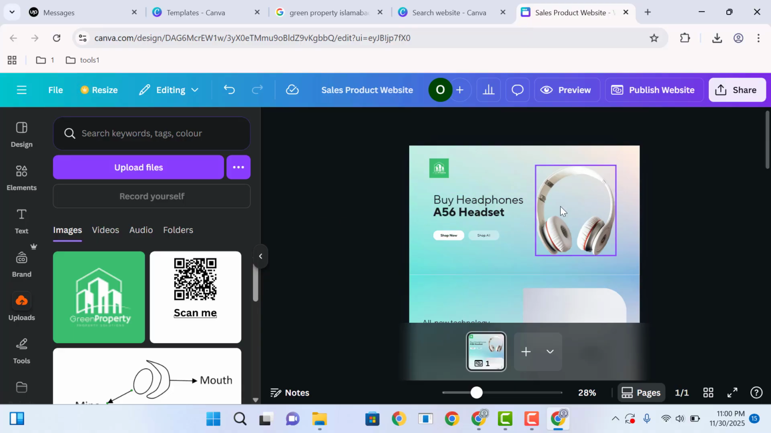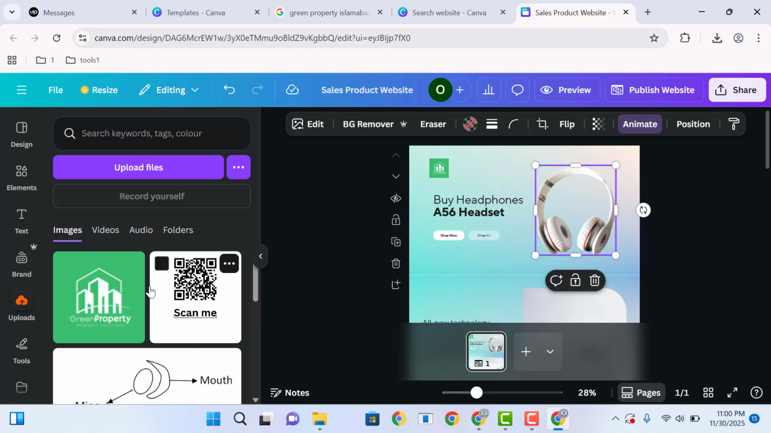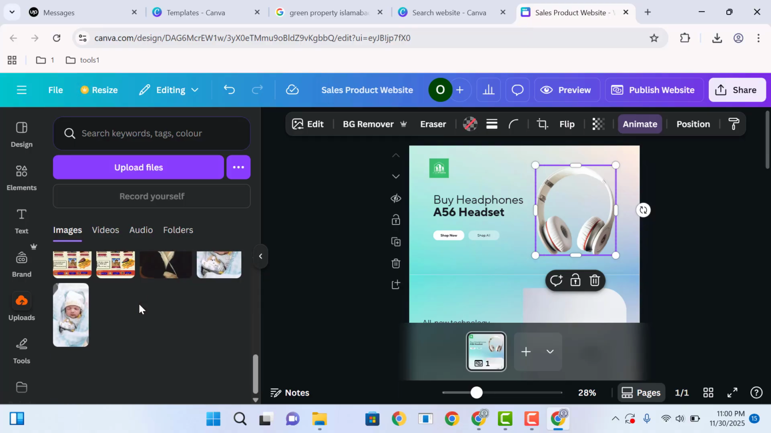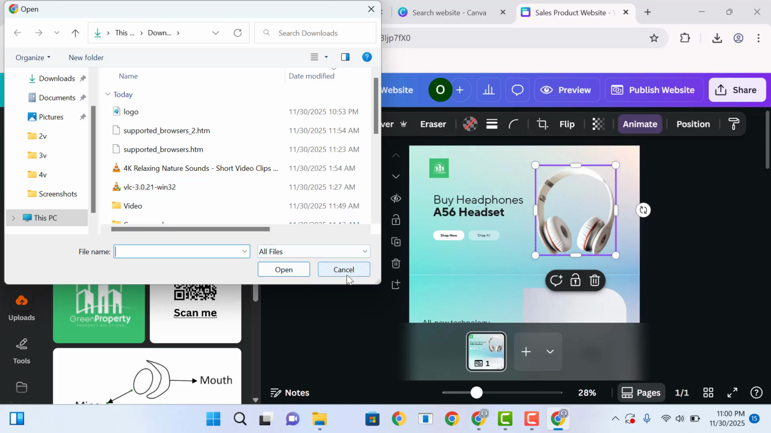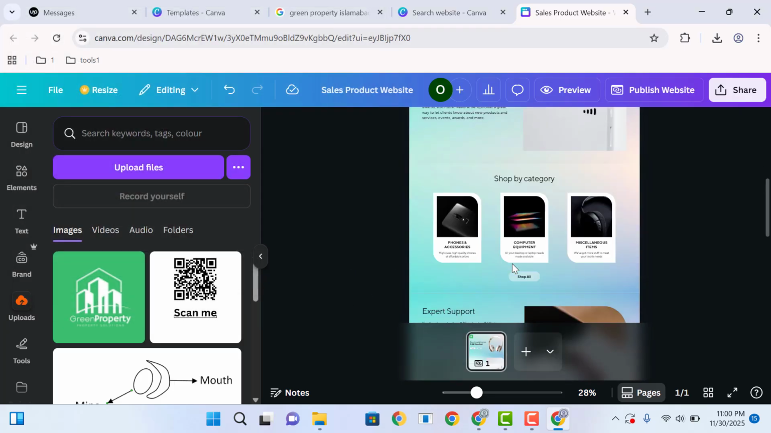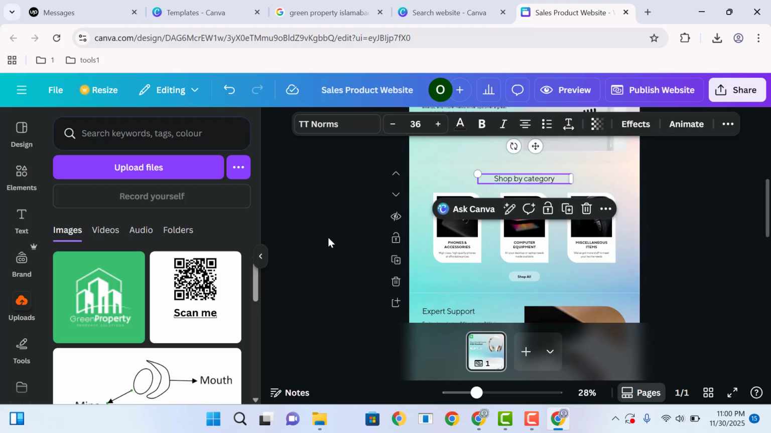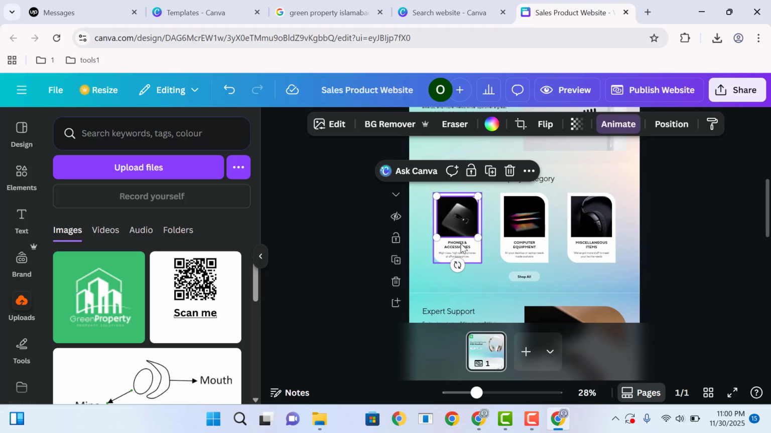Then here you can replace your own images. You can select any of the images from here. You can upload your images from your laptop. And here you can also change the text, and then images and text.